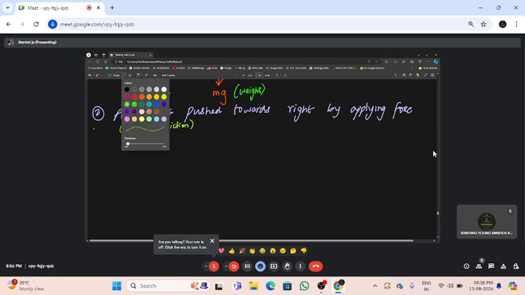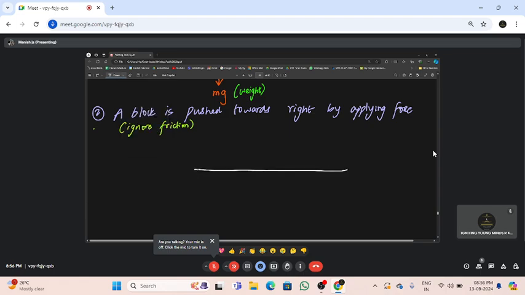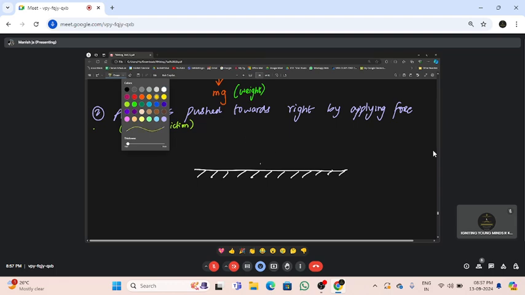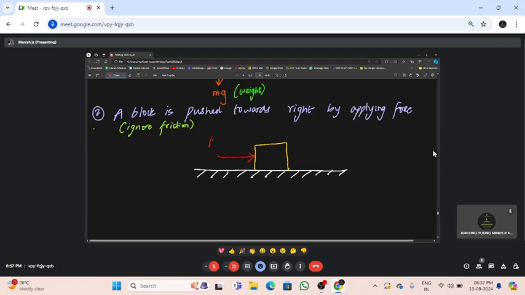So in that case, what happens? You show the horizontal surface first. Then you place a block here. Now we have an applied force. There is a force that is going to be applied. Let's call it force F. When the force is applied, what happens here? It tries to move towards the right, isn't it?